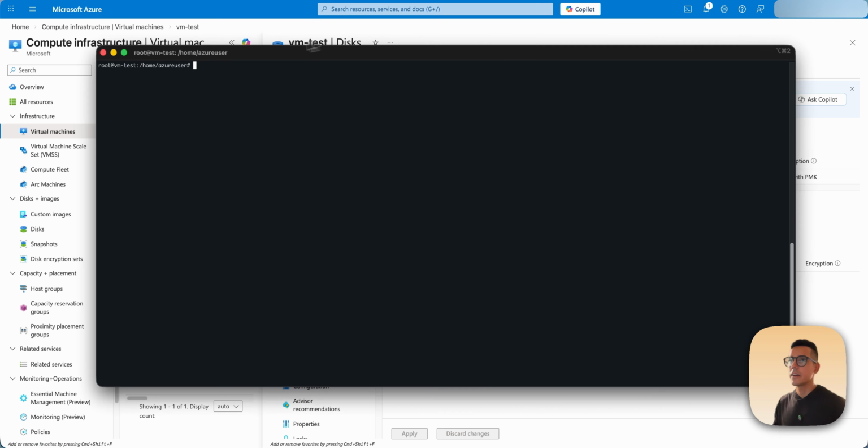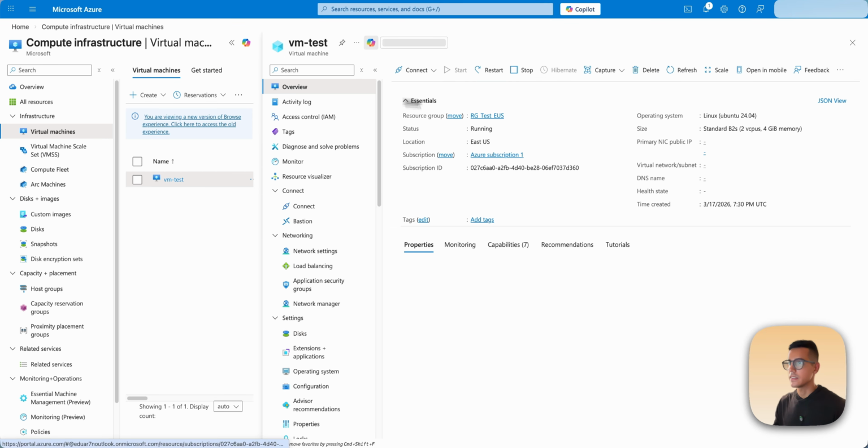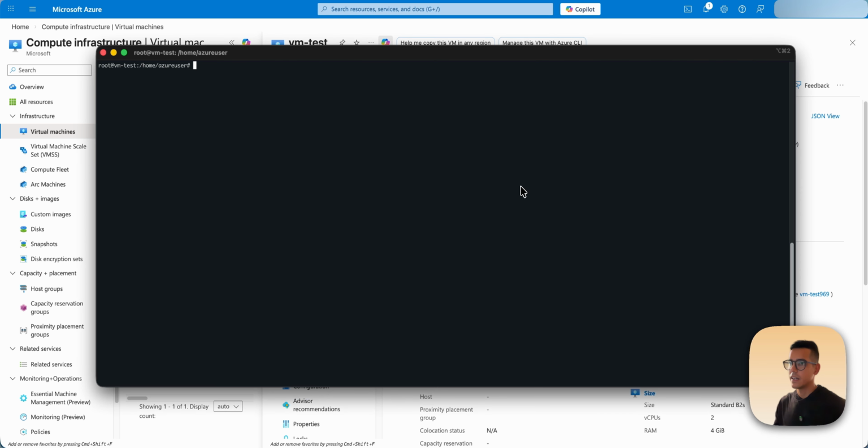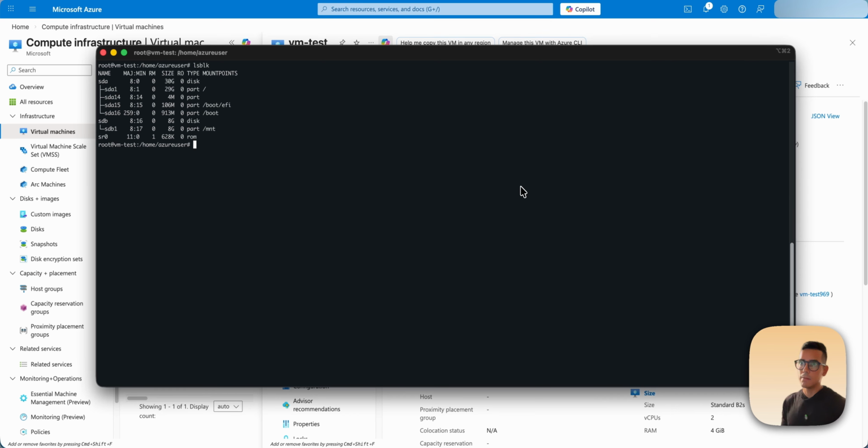Okay, right now I'm inside the operating system in that VM. It is very easy to access. In this case, I just assigned a public IP to this VM, and I access it via SSH. So right now I'm inside the VM in the operating system. The first command that I'm going to execute is lsblk. This command shows the disks that are attached to this VM.